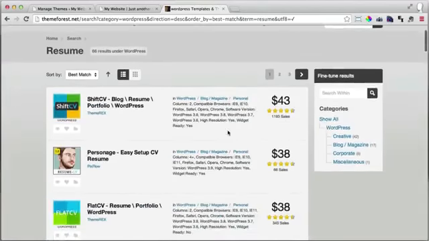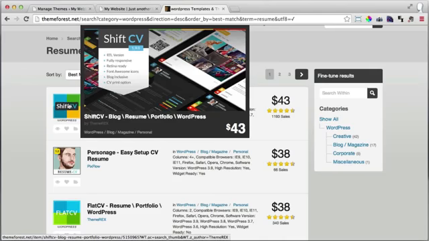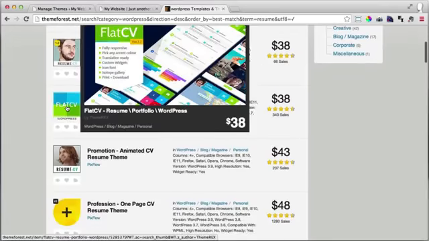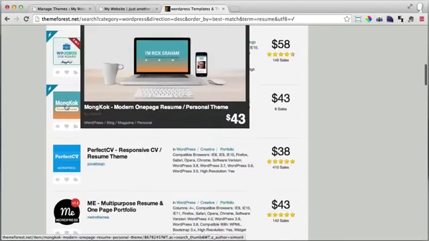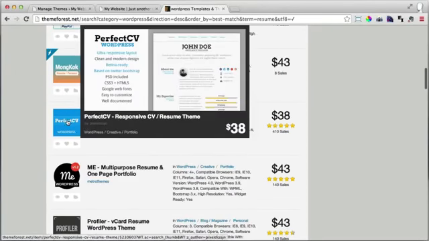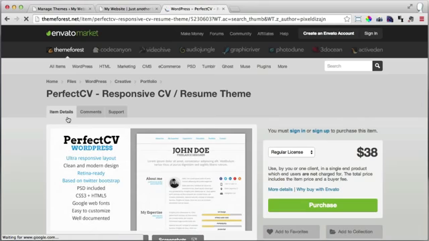And now we can see all of these resume themes, and some of them are very popular. This one has 1,100 sales and 4.5 out of 5 stars and is $43, and that's a one-time fee. If you hover over your mouse, you can see a little preview of it. And these are all for WordPress because we clicked on WordPress. And here's the one that we want, Perfect CV. So we're going to click on it.